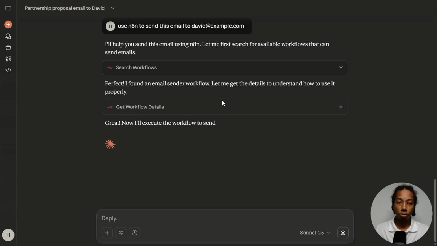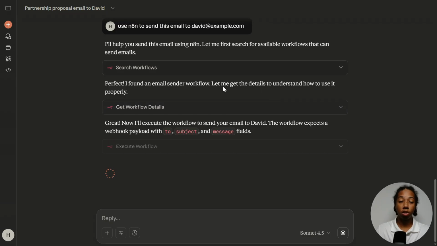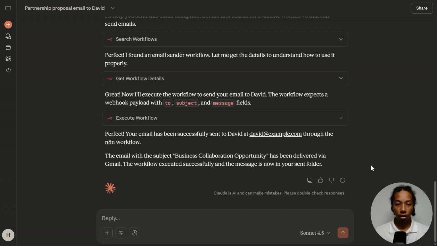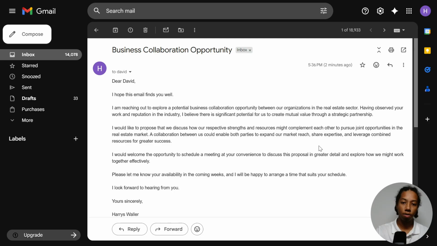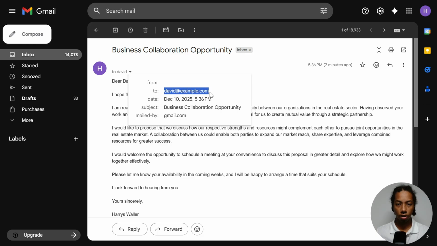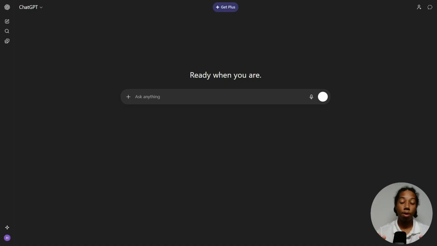Also, usually it's going to prompt you here with buttons, and what you'll need to do is do always allow, so that you don't have to keep selecting it. And Claude has now successfully sent our email to david@example.com. If we have a look at Gmail, we can see that it has been sent here, and the email david@example.com is right here.